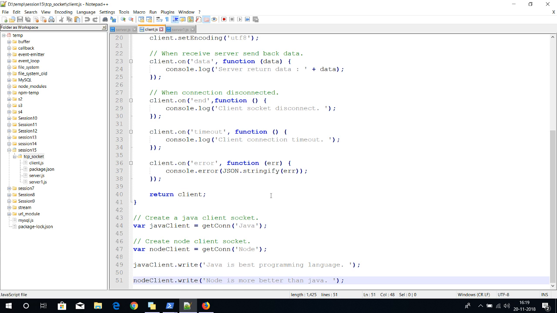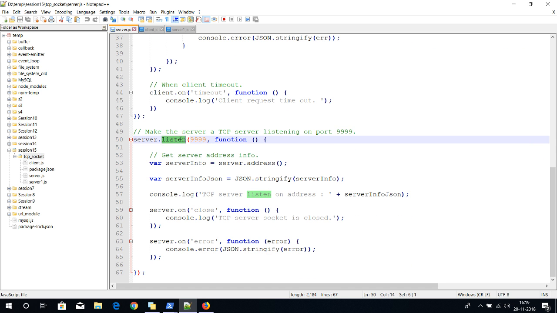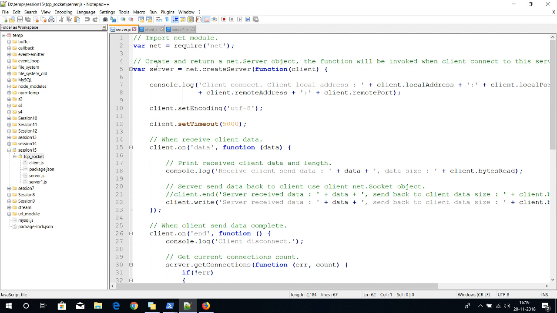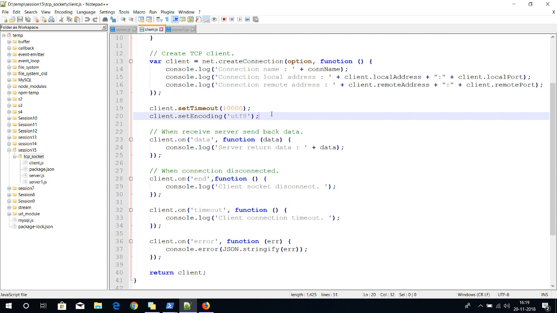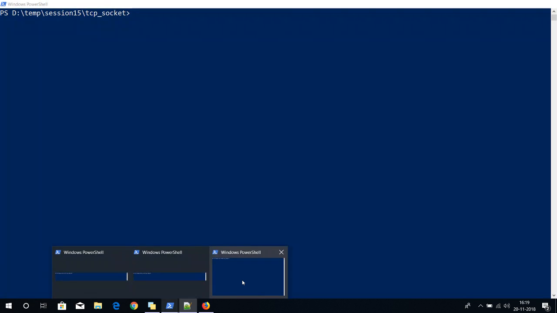Now we execute this program. First we execute the server, and it listens on port 9000, and it prints that the TCP server is listening on the address. In between, this function handles the client request, the same way this function handles the server request, and also connects to the server and emits a message to the server. So we run these programs in different consoles, and we just see what happens when we execute them.